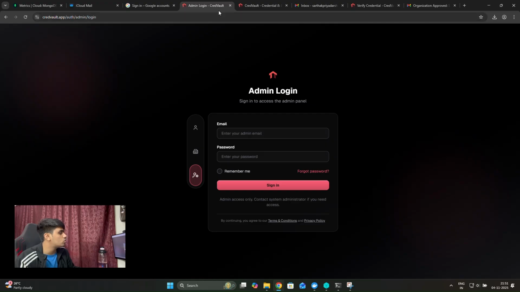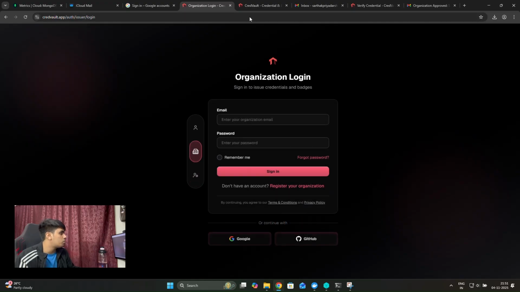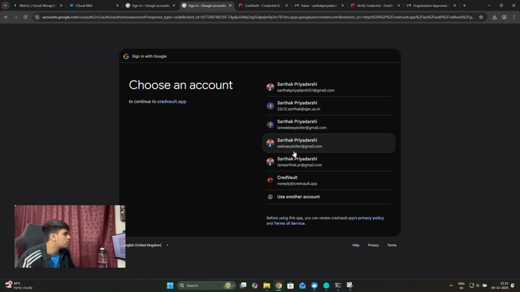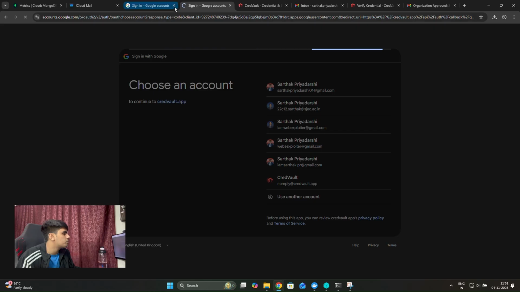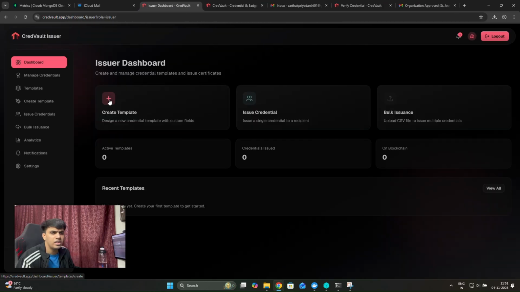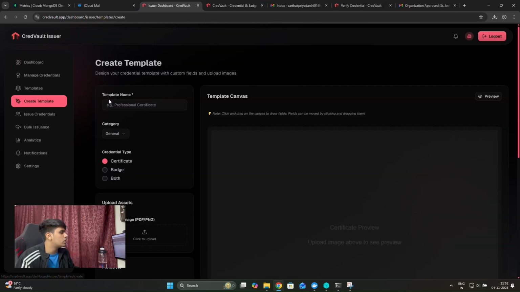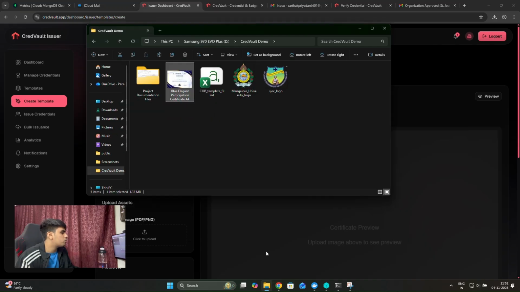So let's go to the organization login part. Let me click on OAuth, and let us sign in over here, and let us create a template. So basically a template is a thing on which you can put and bulk issue the credentials. So let me show you by giving an example. I'll show a basic template that we could particularly use.